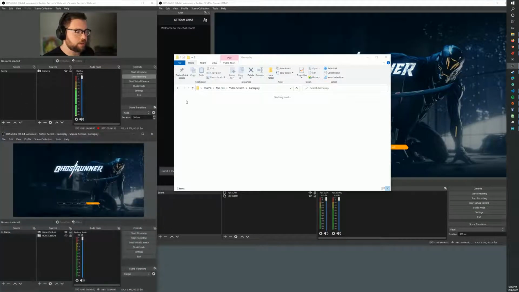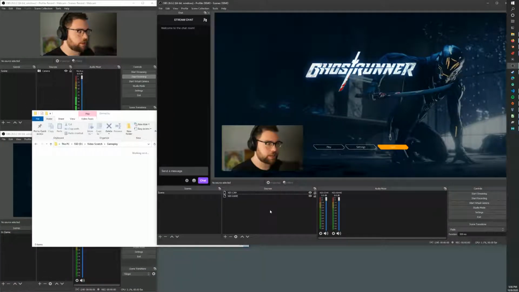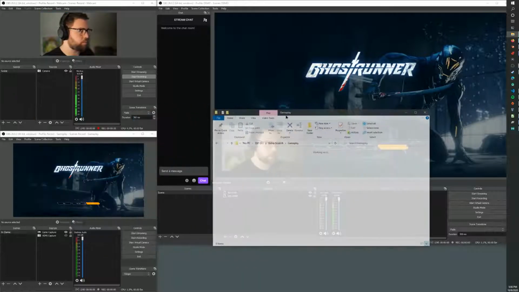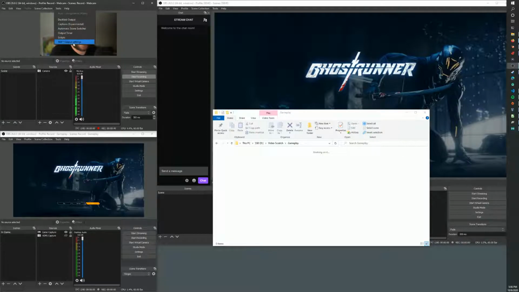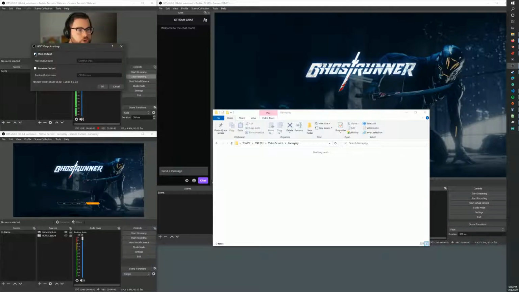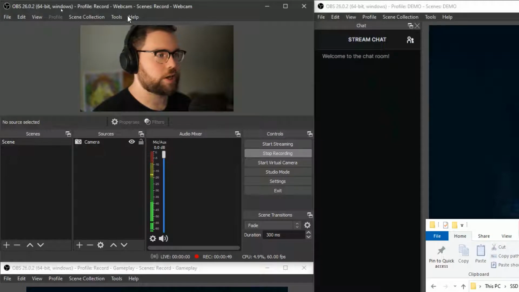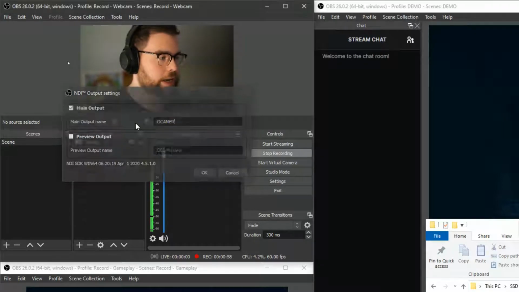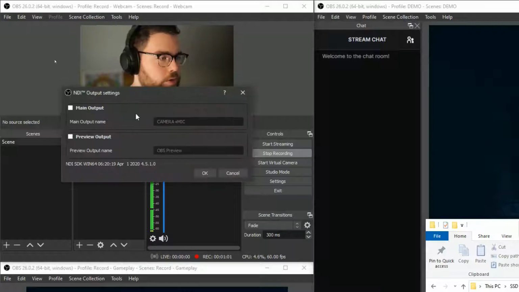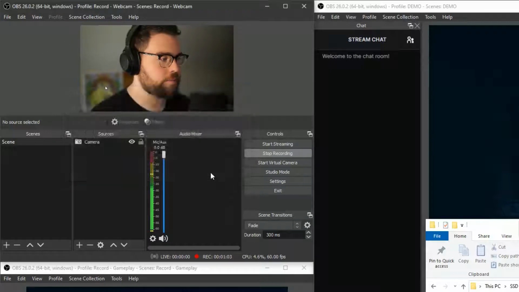With that said and done, the only other thing left to do, oh yeah, I cut off the NDI output. So in both of these, you want to go into Tools, NDI Output Settings, and make sure to turn on Main Output. It normally just says OBS here. Sorry, let me zoom in and do this again. Go to Tools, NDI Output Settings, turn on Main Output. It normally just says OBS, so go ahead and change this to something else. In my case, for this camera one, I call it Camera and Mic.